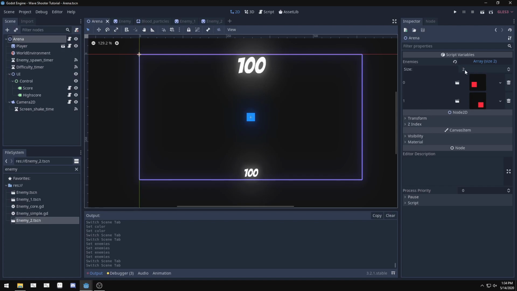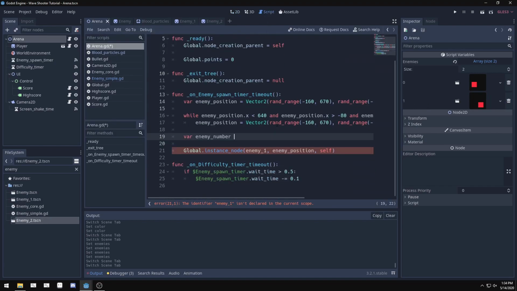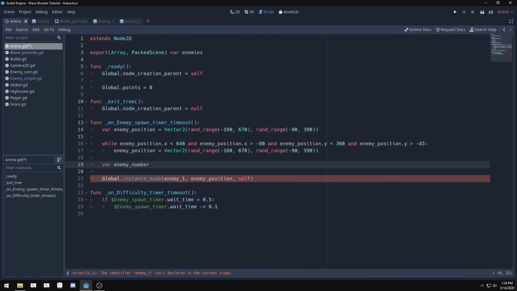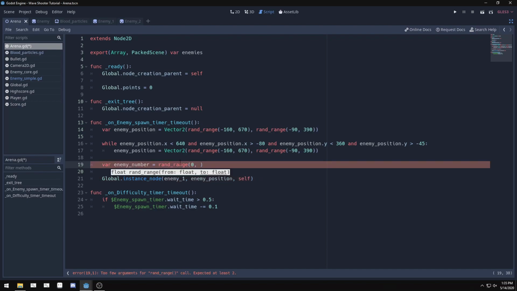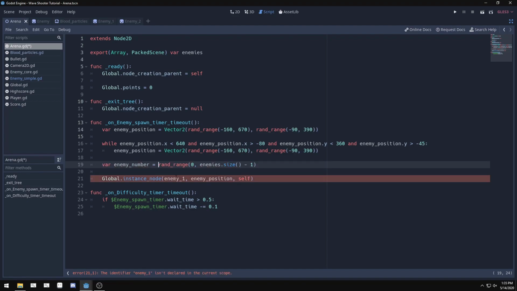And you can see our size is 2, even though it only goes up to 1. So the 0 index in our array is enemy 1. The 1 index in our array is enemy 2. So we can do this to randomize the enemies that are spawned. So enemy number equals rand range. We're going to do 0, because that's our start, the 0 index, to enemies.size minus 1. We can't just do rand range though, because it'll give us values in between. We want integer values. We don't want float values.